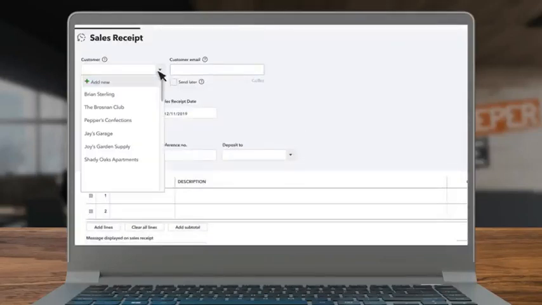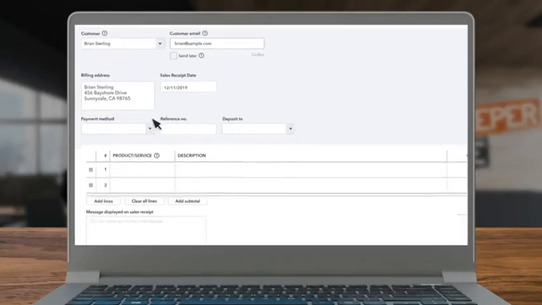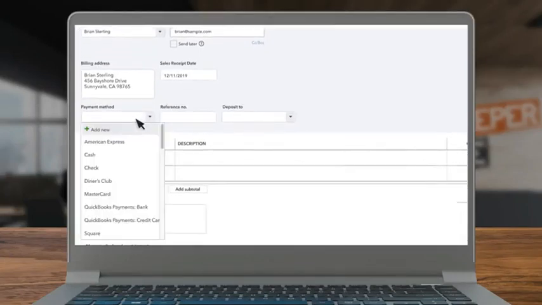Customer information is optional on a sales receipt, but if you want to track your sales by customer, you should enter it. The date of the sale defaults to today, but you can change it if the sale happened on another day. For payment method, choose how your customer paid you. If you want to add a new payment type, you can select Add New.